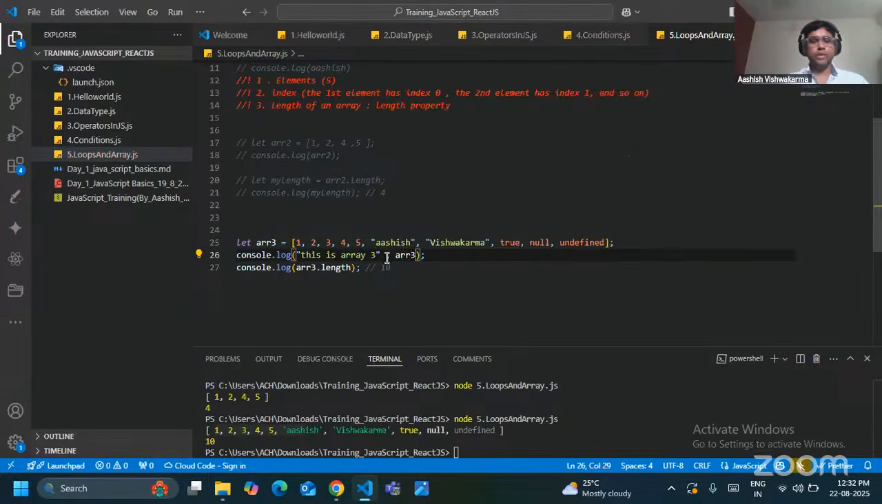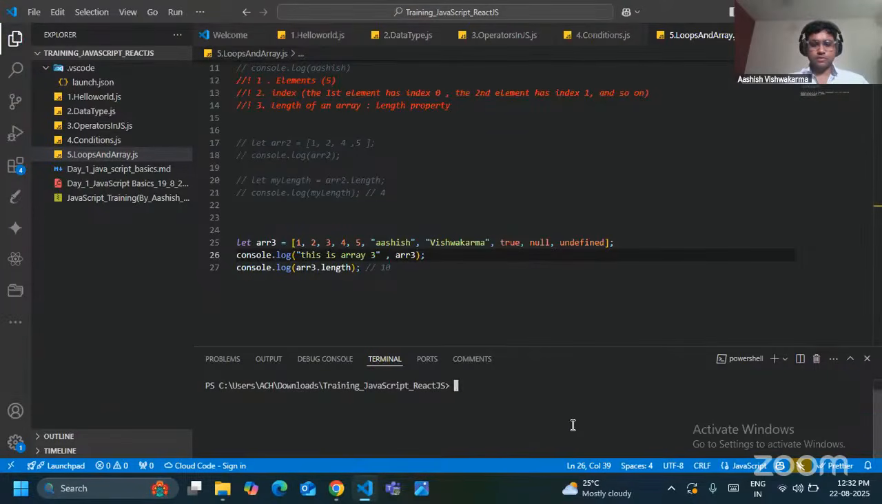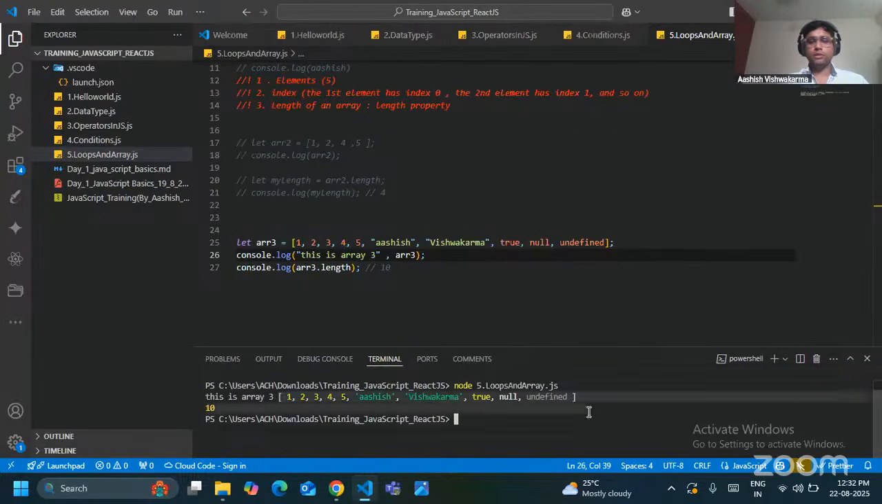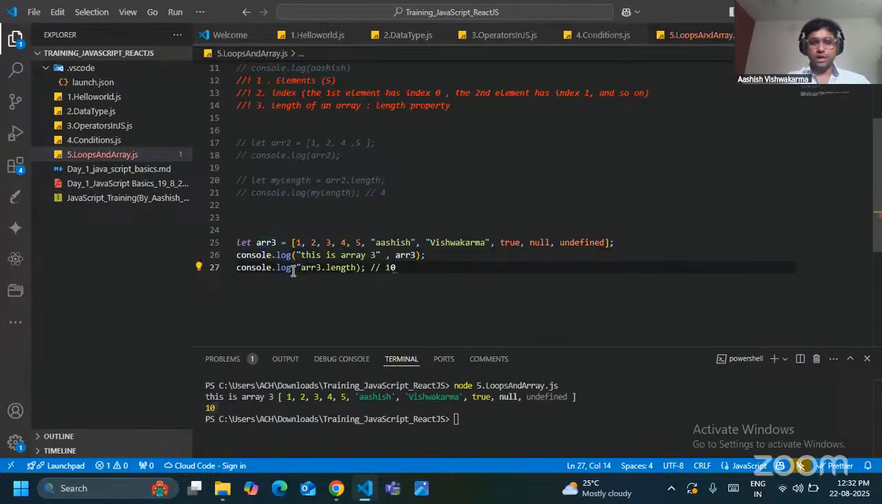In the console, one more thing you can see. Let me run the file first, cls, and so this is array3 in which we are getting this output, right? The whole array we are getting as output in the console. And 10, what is 10 here? So 10 is the length. Let me write here array length, so it will be easy for you.